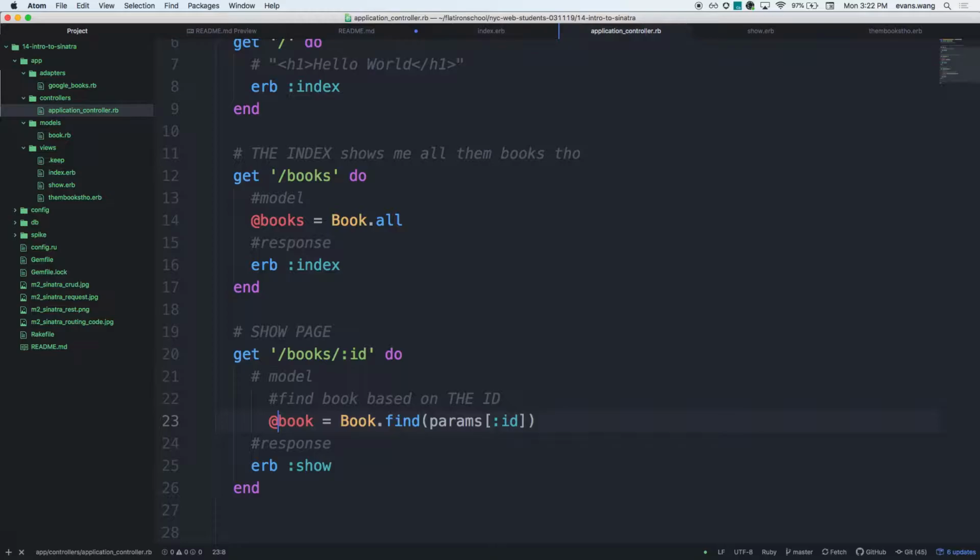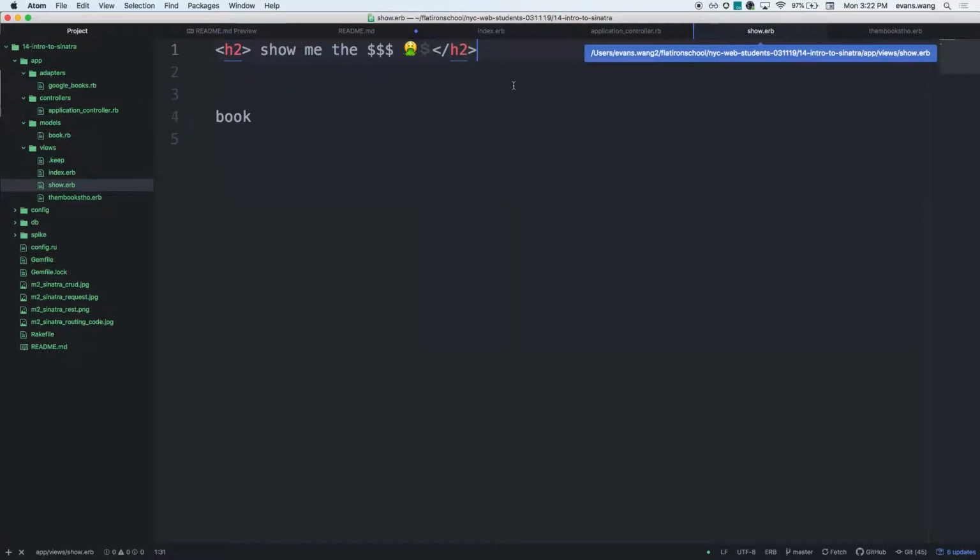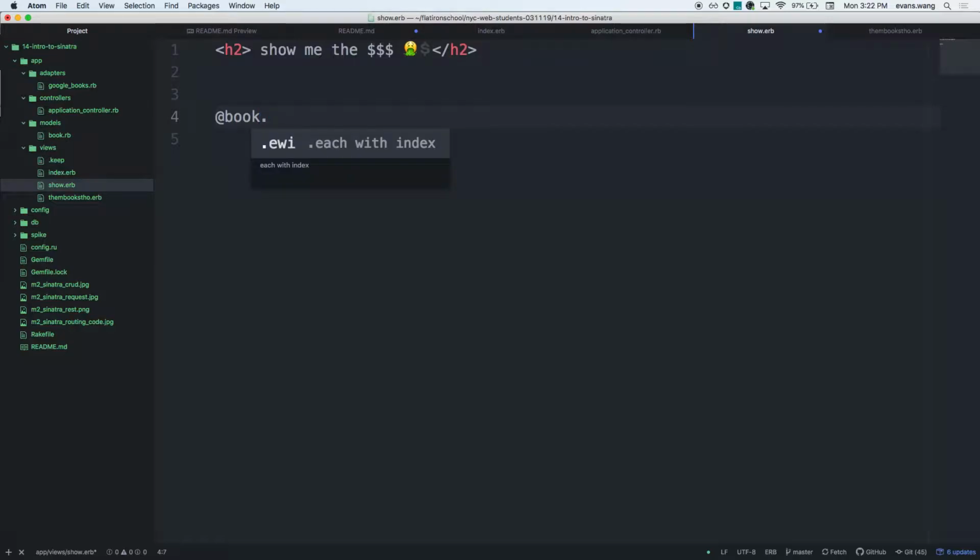I need to make it an instance variable so I have access to it in the view. So in my ERB show, I have access to @book. And do I need to each this? No. There's only one book. Stop the madness. No pattern matching here. It's just one book object, right? Book.find returns one object. So @book.title, something like that.